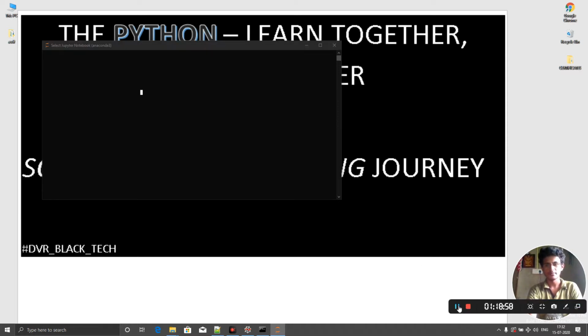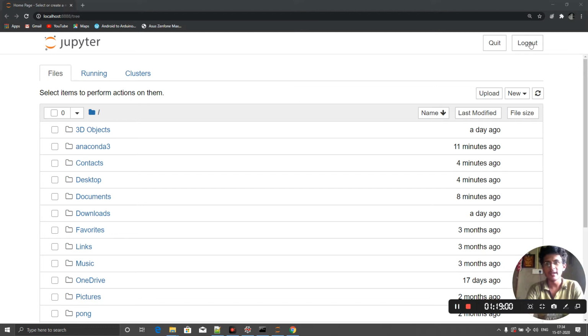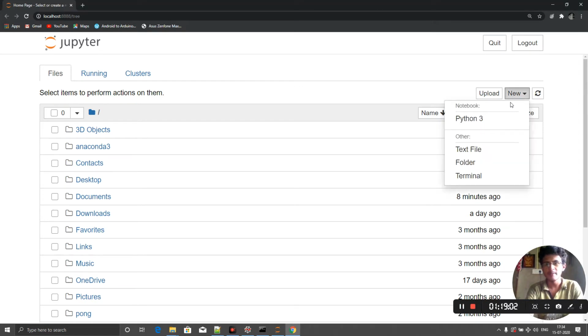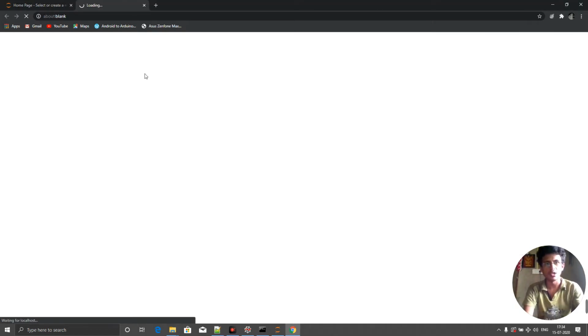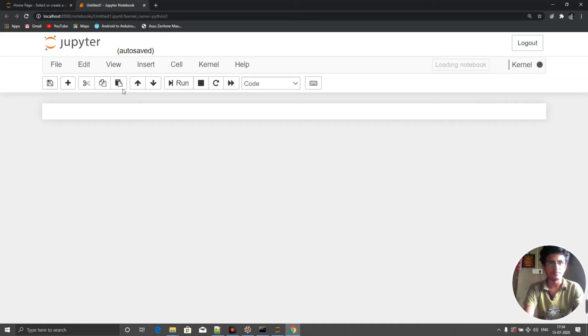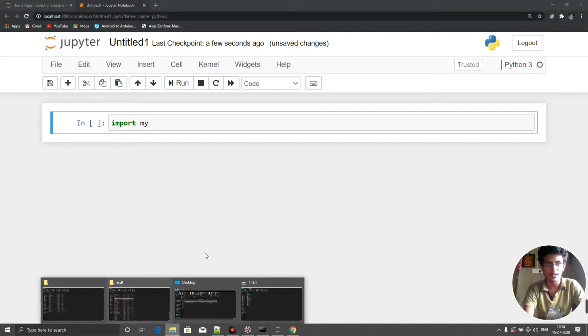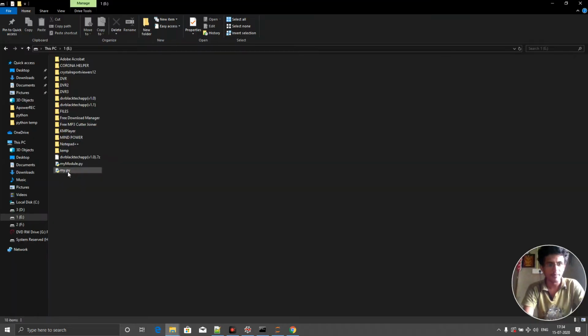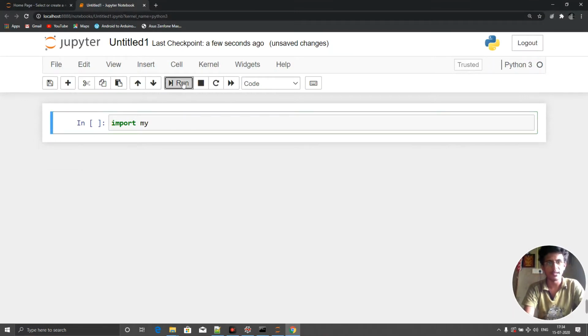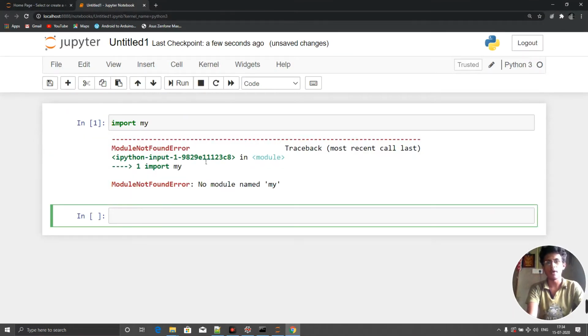Now it's successfully opened, and I'm going to create a new file here. I'm just going to import that. I think the name we saved in this E directory is my.py, so I'm going to type import my and run this. Module not found. This error is because it is going to search in that directory.